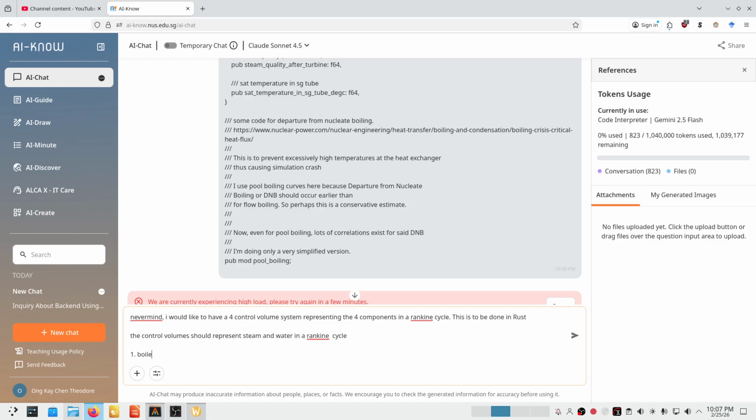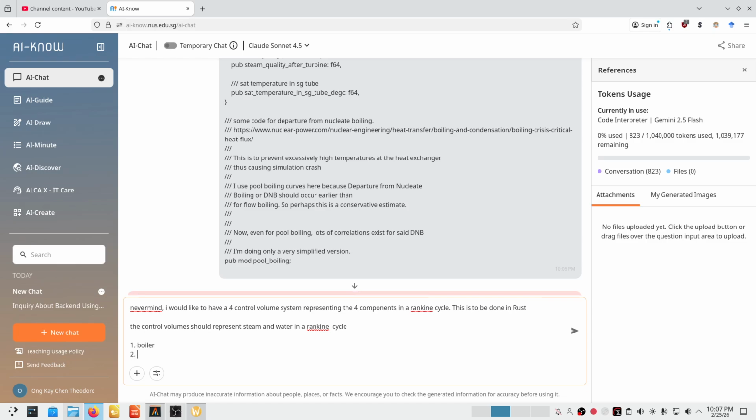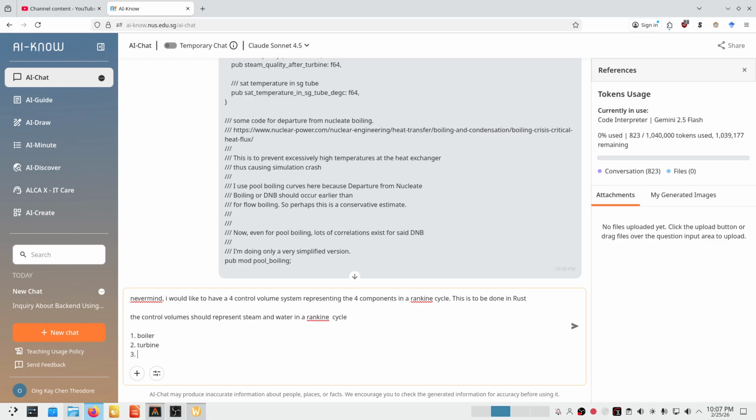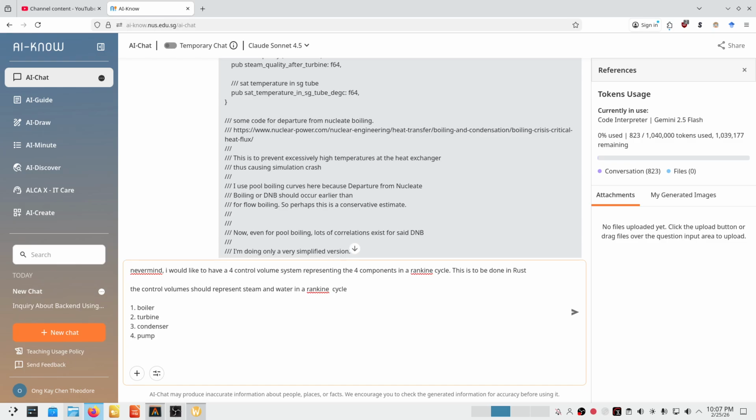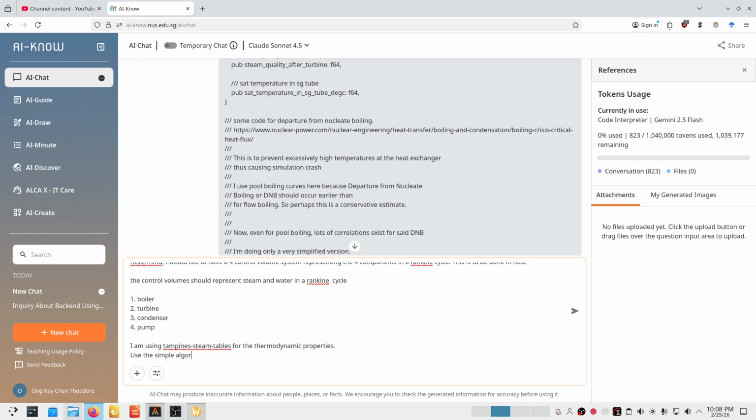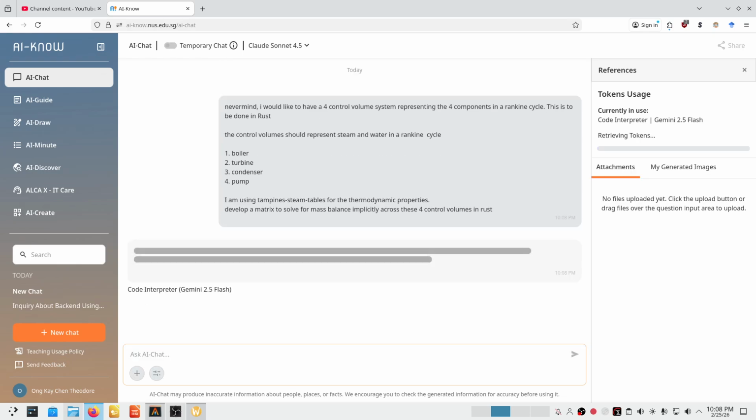1 boiler, 2 turbine, 3 condenser, 4 pump. And using Japanese steam tables for the thermodynamic properties, use the simple algorithm. Develop a matrix to solve for mass balance implicitly across these 4 control volumes in Rust. Let's see whether this works.